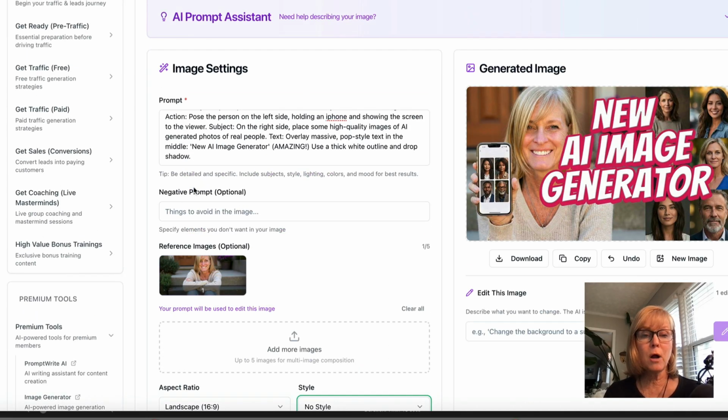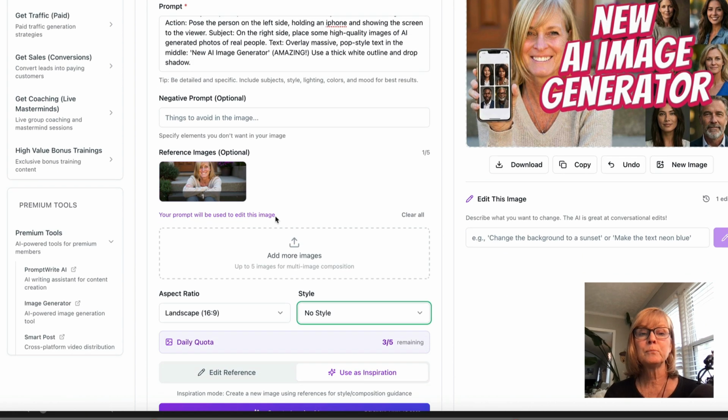There's also the negative prompt here. So if there's things that you want to avoid in the image, you could put that in. And you can add up to 5 images here for the AI to refer to, and you can give it instructions on how you want it to use those. So anyway, I think this thing is amazing.